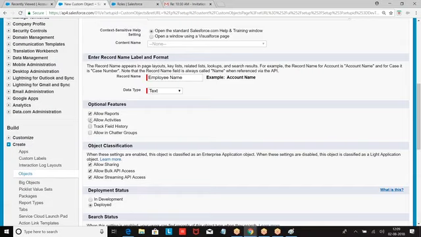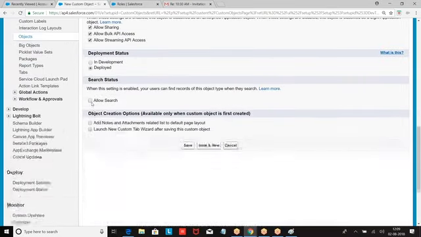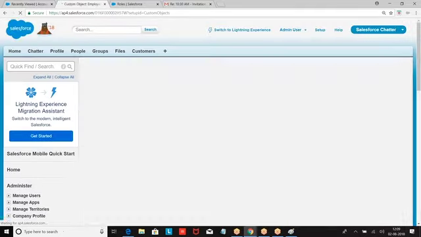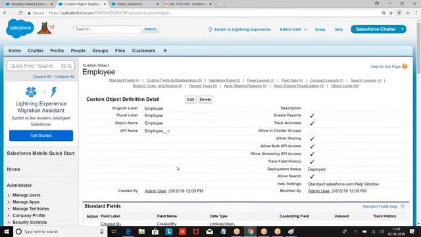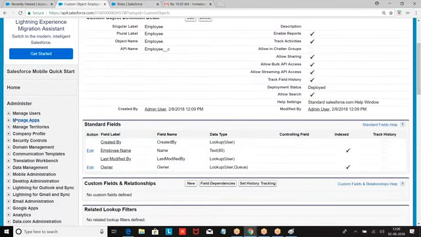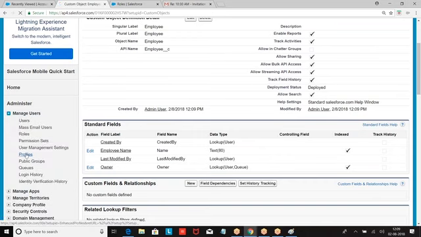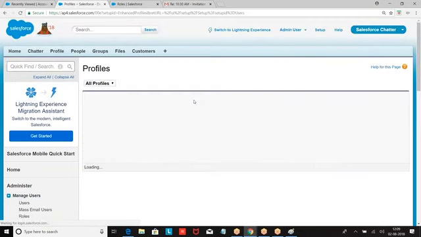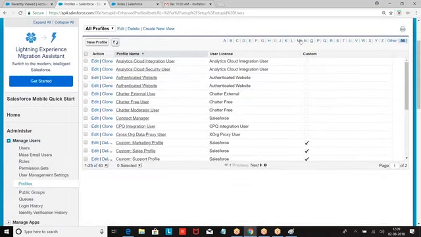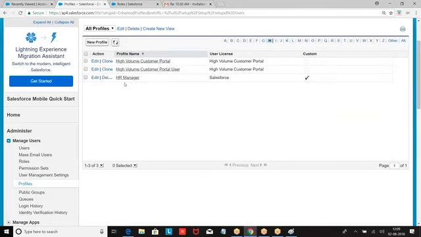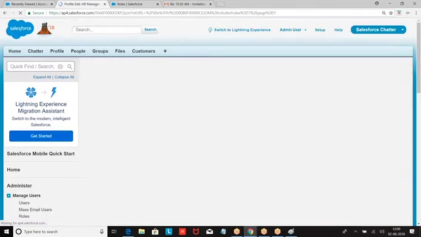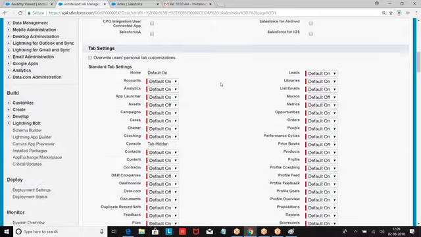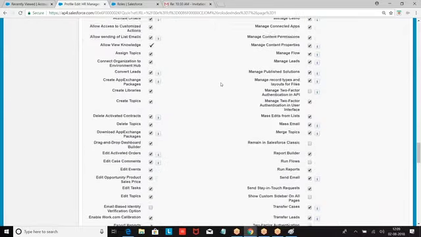Employee name. Enable the options. Object is created. Now, which profile can see this object? Go to profile. When you create an object, we are supposed to go to profile. What is the profile? HR manager. Edit. Now you tell what type of permission you want to give for this profile.